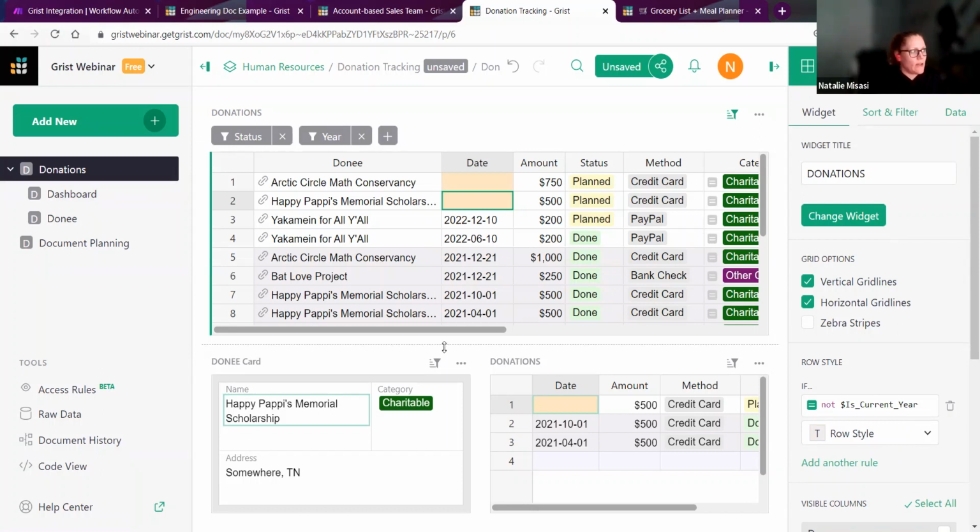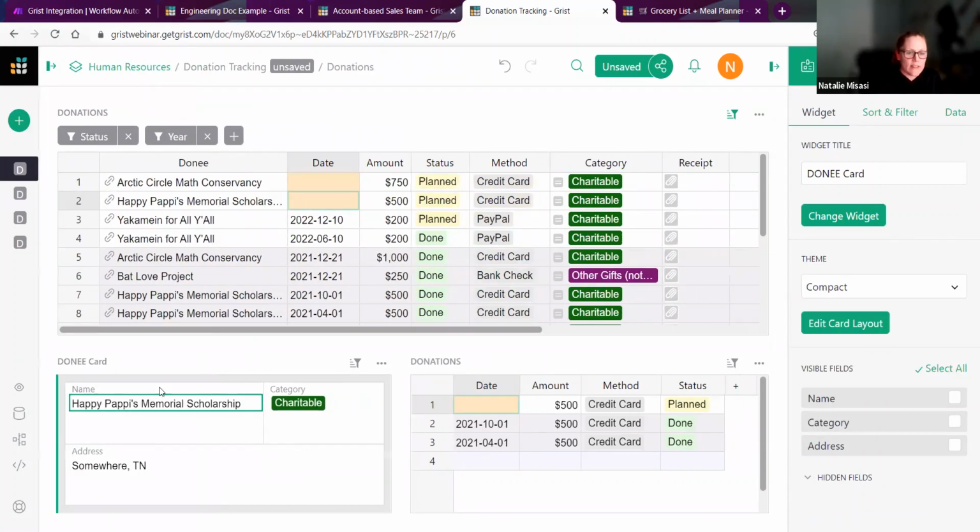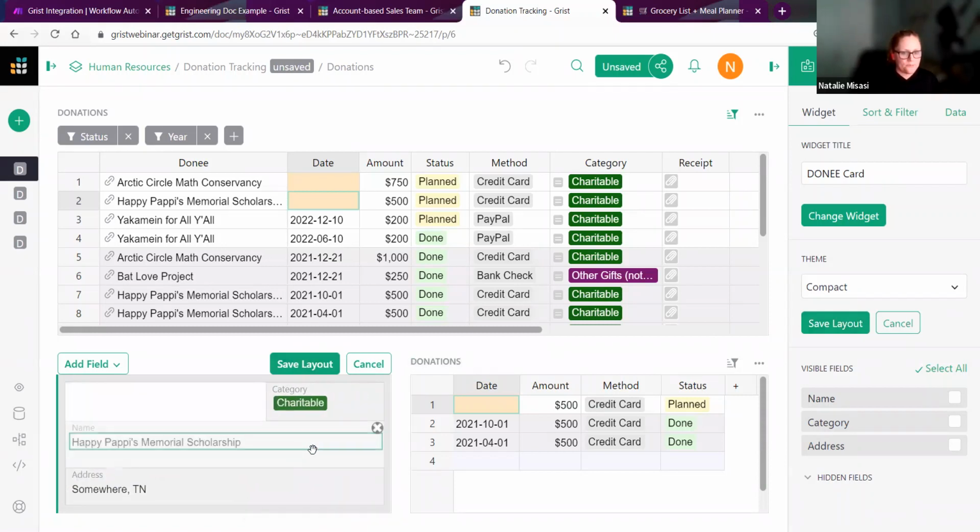Another thing we want to point out is card widgets. So here we have a card widget at the bottom. When you click into a card widget, the creator panel does update. So now we're seeing the donee card. We can hit edit card layout. And then you can actually move things around within the card. So you just drag and drop.